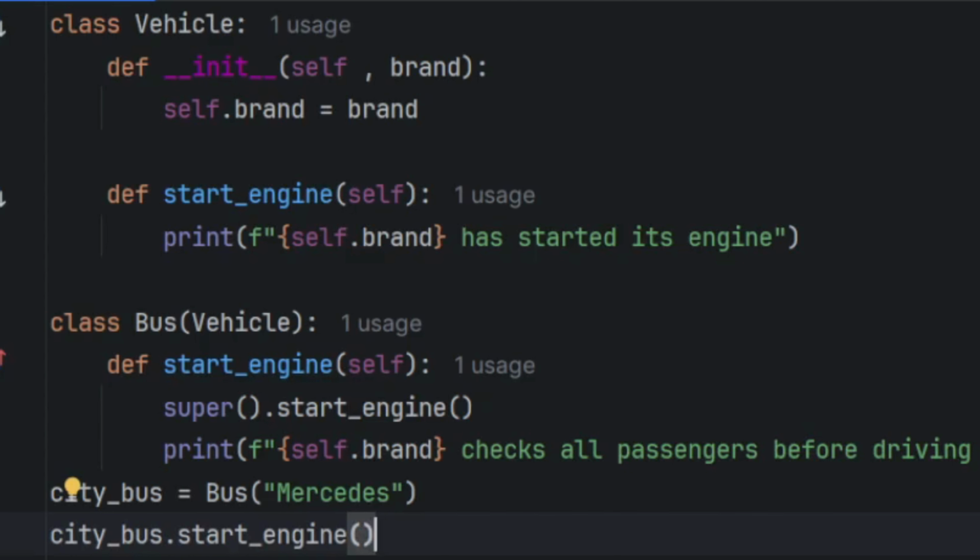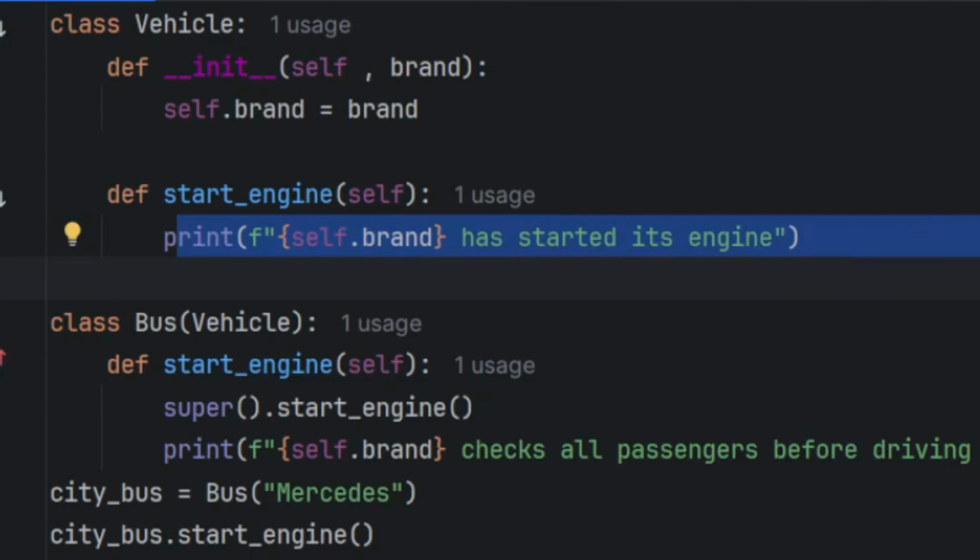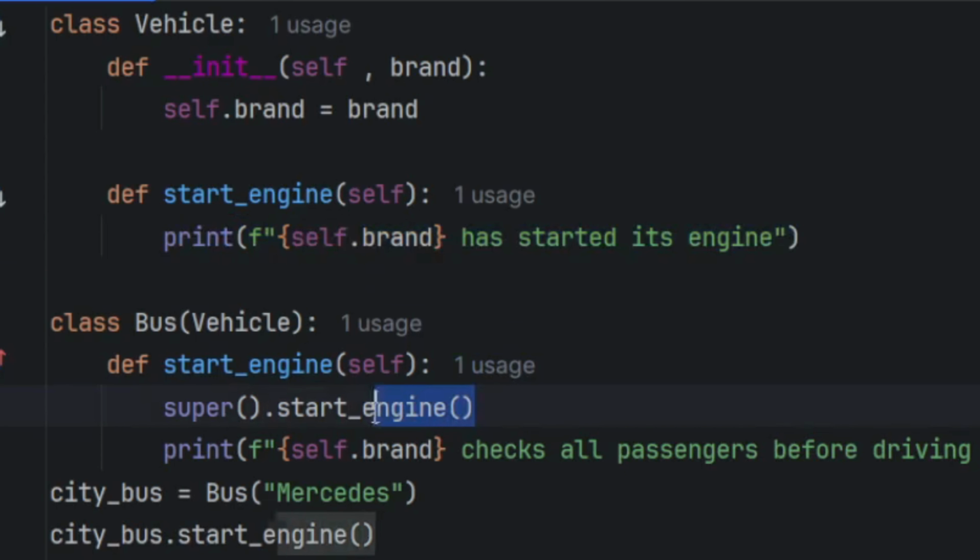So what exactly did the super function do over here? Well, if you want to keep the parent method but also add something more to it, you use super. So when you use super over here, super of the start_engine, it takes the exact same phrase, print f has started its engine, and it puts it right over here. And along with that, we print another statement. So when we used the overriding thing, when we override our parents' methods, we completely remove them. But over here, we're just making a small change.